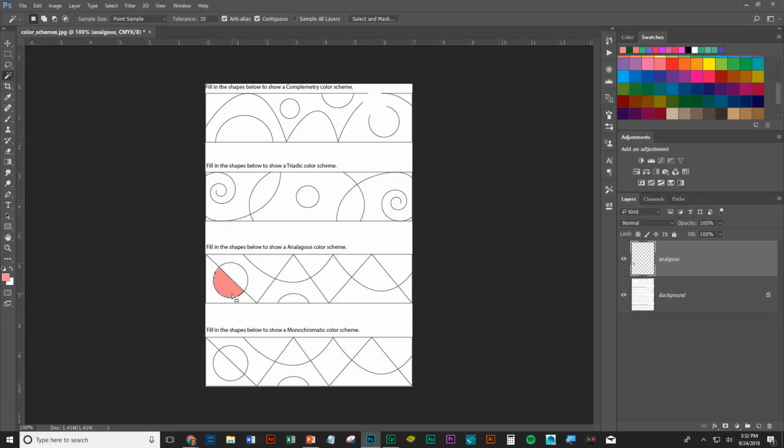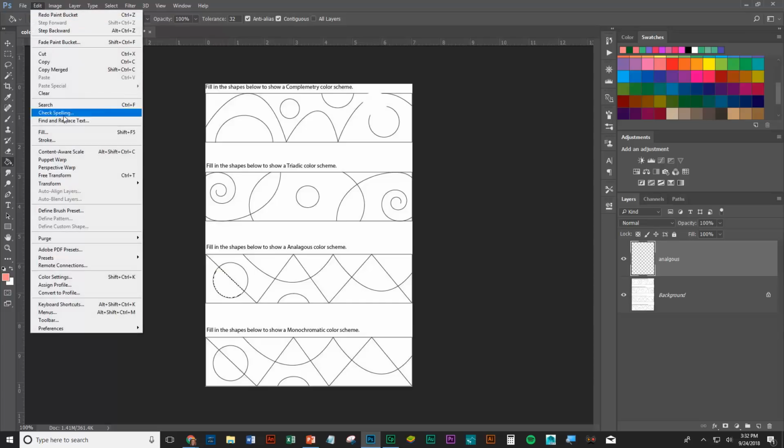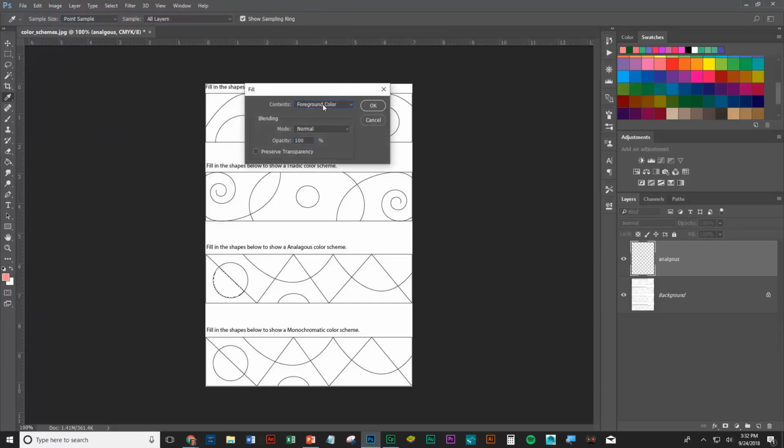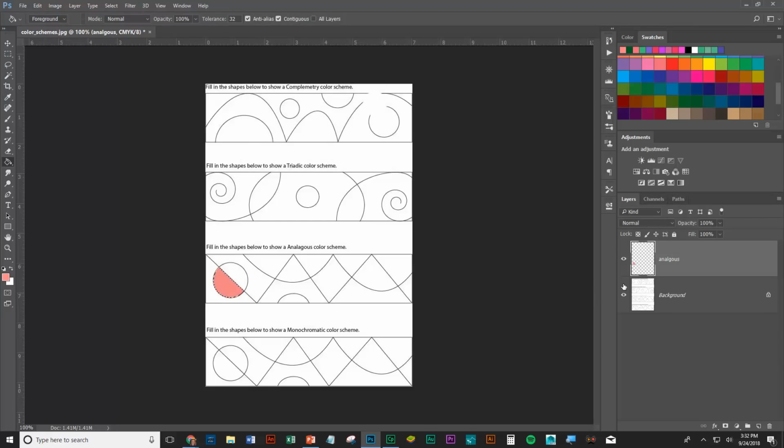Now you can do that in a couple of other ways. You can also come up here under your gradient and go to the paint bucket tool and click inside there. Okay, or we can go up under edit and fill. Just make sure that this is set to foreground color and it'll fill it too. Okay, so you can do it any way that you want. But so now I have one of my colors in there.